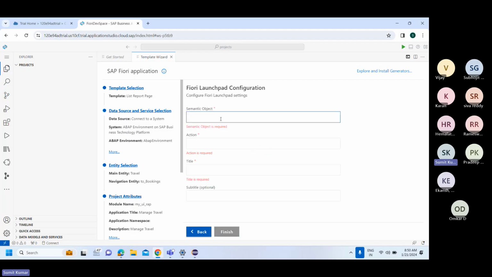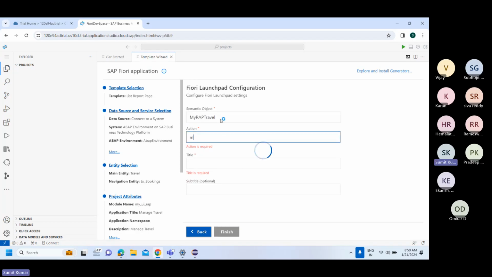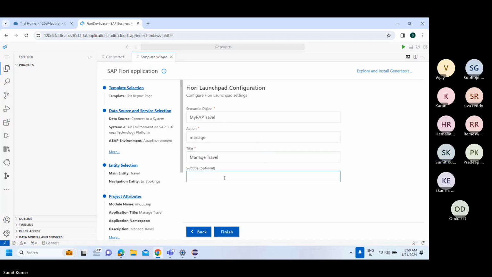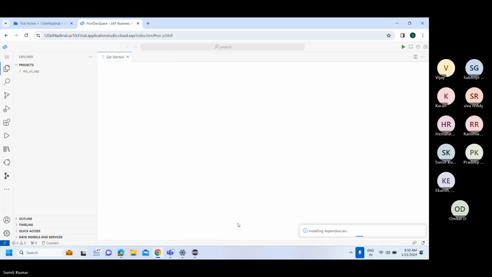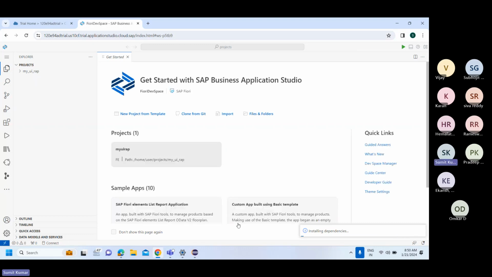Now, last thing is I'm trying to work on my travel application, so I'll just simply say my wrap travel, and I'll just simply say manage. For example, I'll just name it. Okay, I'll just simply say wrap v2 finish. So it will generate my project. I see it getting generated there, right? So it's installing the dependency. Once it's done, we should be able to view this project over here.